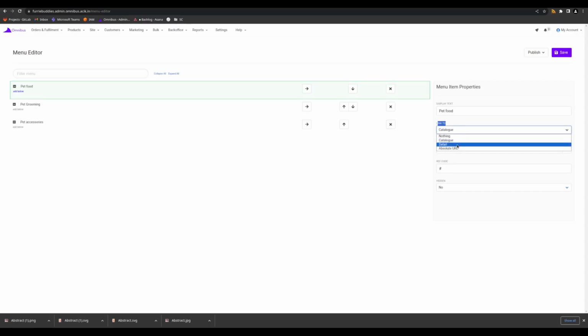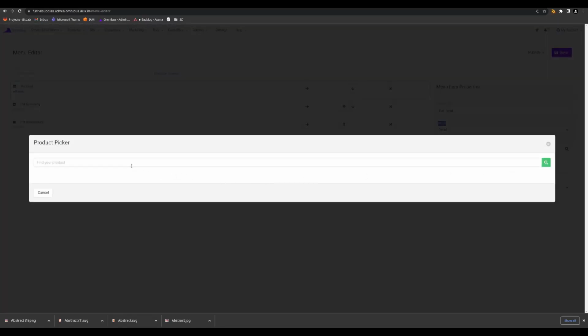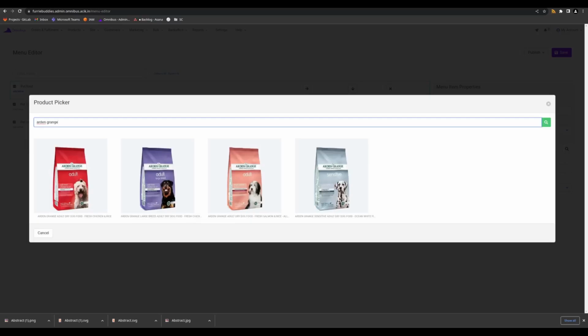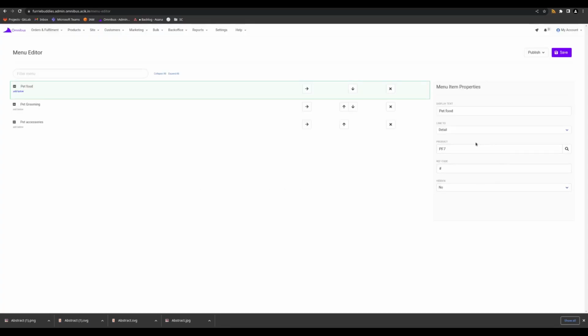The third option we have is detail, which is your product pages. If you select detail and then select this button, it will give you the product picker modal. In this you can search for the particular product page you want the user to be navigated to. So for example, if you know the product you're looking for, I'll just type it out. Out of this list of products I'll select the second one here, and you can see the product code appears.